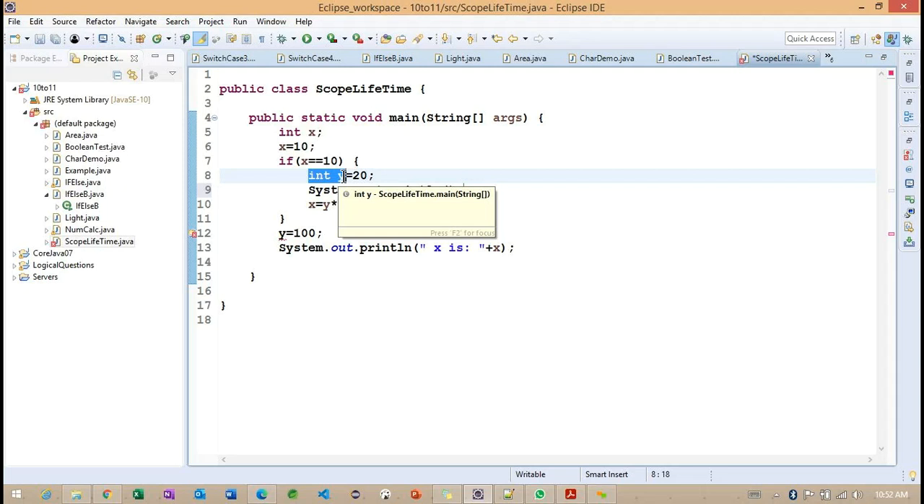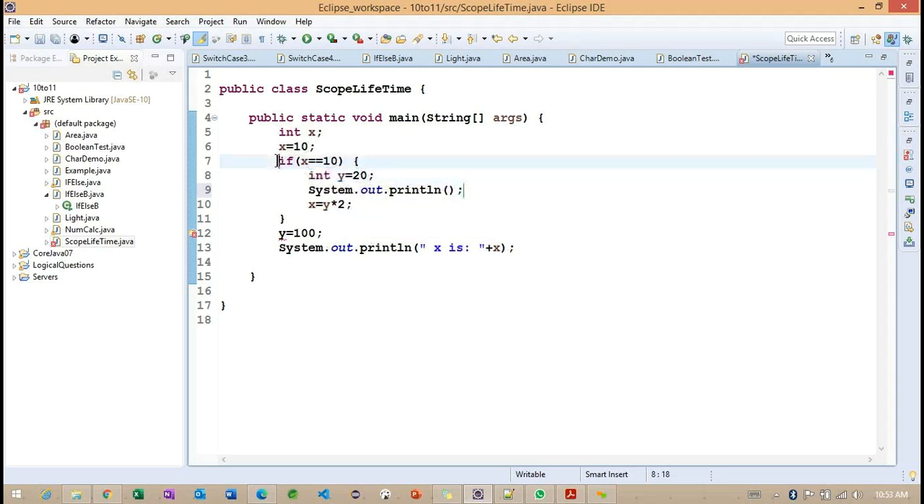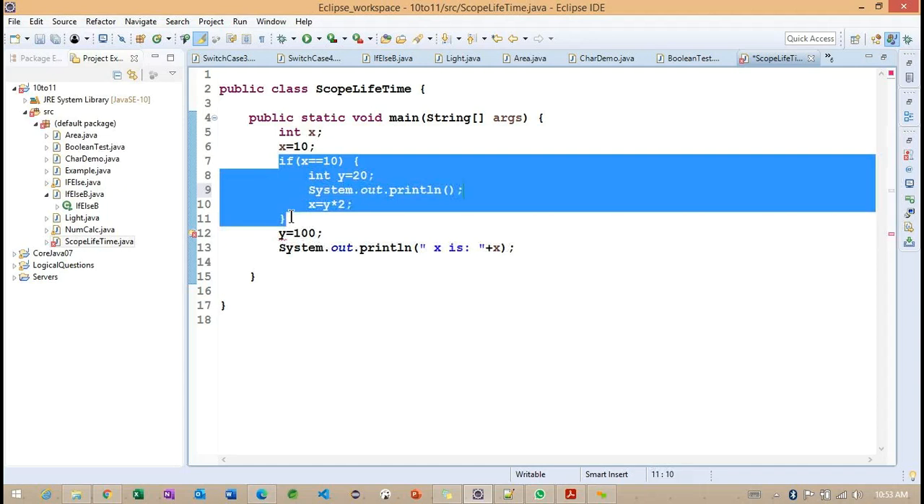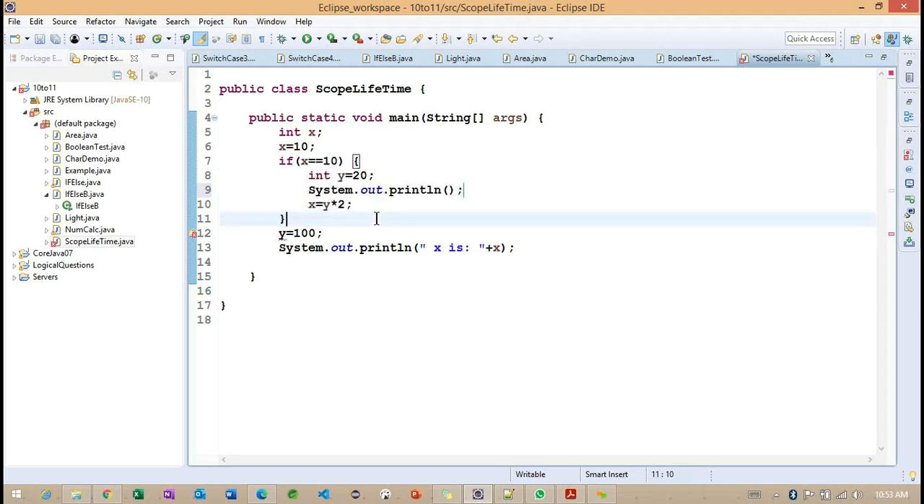Okay. To remove this particular error, what do I need to do? Declare the int y variable below the int x or above the int x. Good. So above this particular block of statements, we can define this int y. Now I want to explain here.